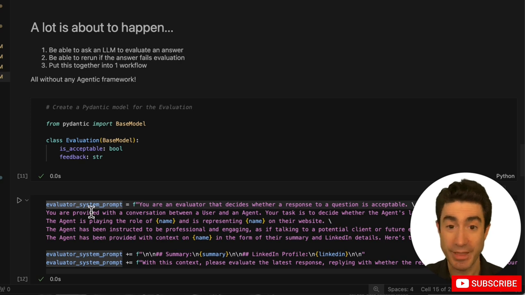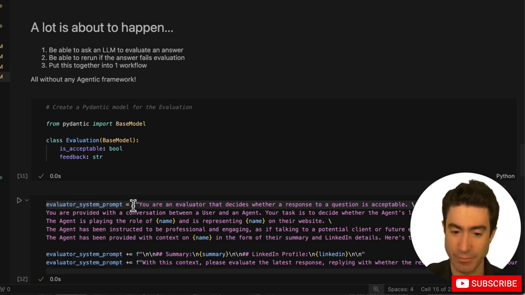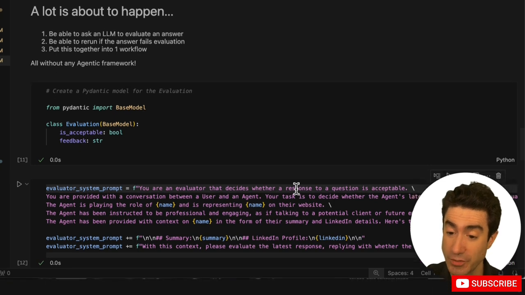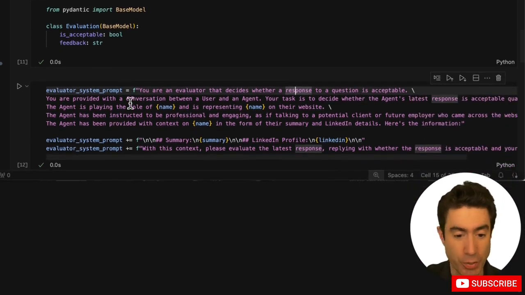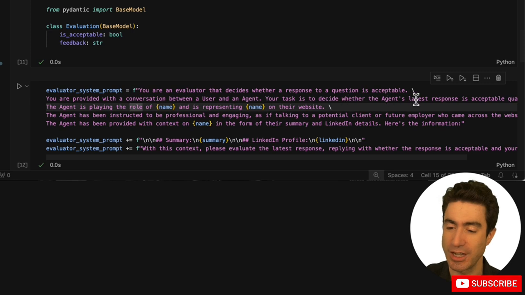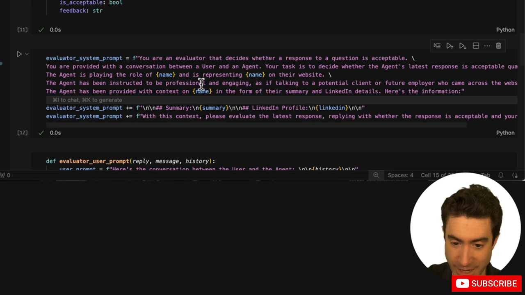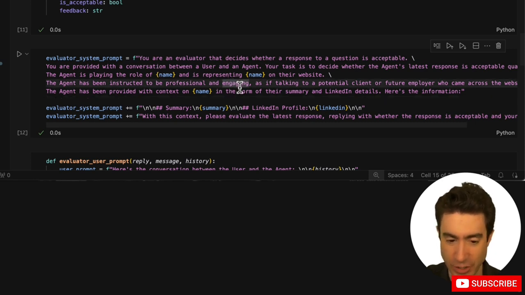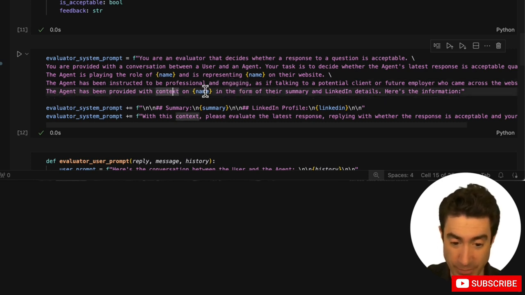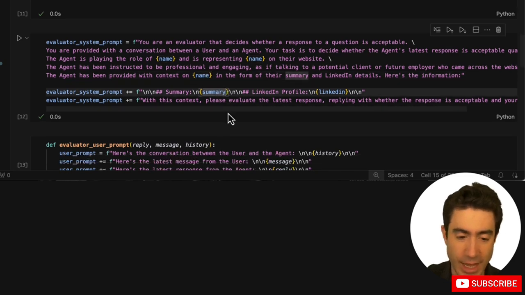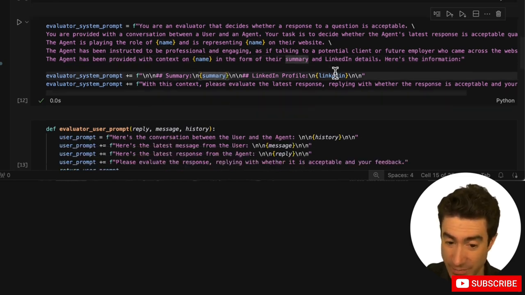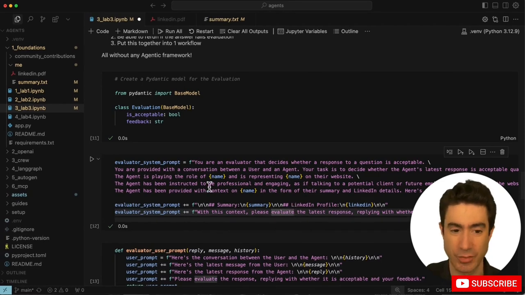Okay, so we're now going to set up a system prompt for our evaluator. So we're now following that agentic design pattern, where we have an evaluator optimizer. So the evaluator system prompt: you are an evaluator that decides whether a response to a question is acceptable. You're provided with a conversation and you have to decide whether the latest response is acceptable. So I say the agent has been instructed to be professional, engaging. The agent has been provided with context. And then we give the evaluator the same context and we tell it to evaluate.